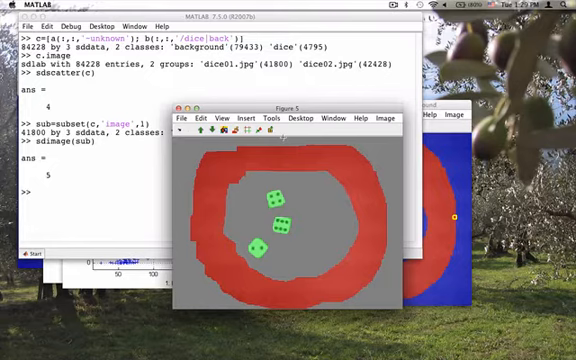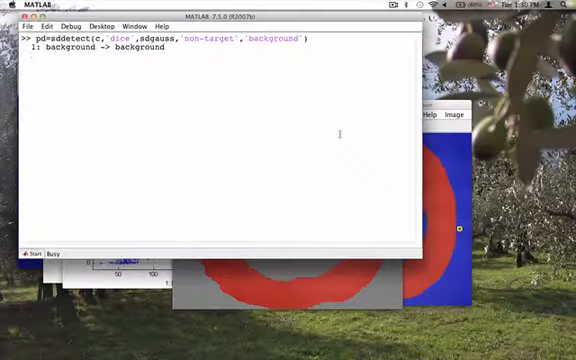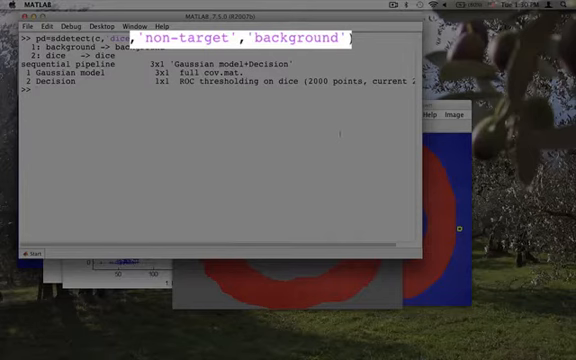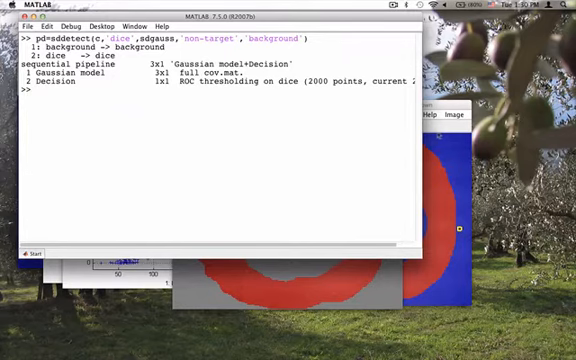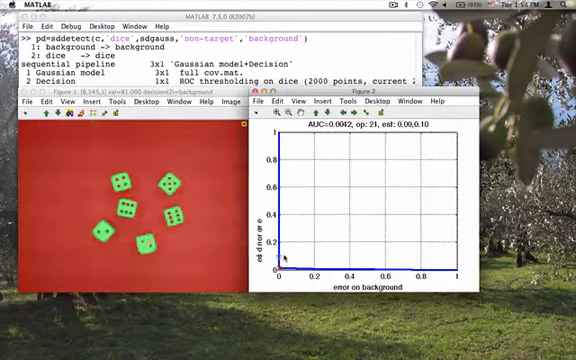We are interested in the dice class, so we train a detector for it. We use a Gaussian model. We also specify the name of the non-target decision, to avoid that STDetect uses non-dice. It is useful to visualize the detector behavior on the image A.